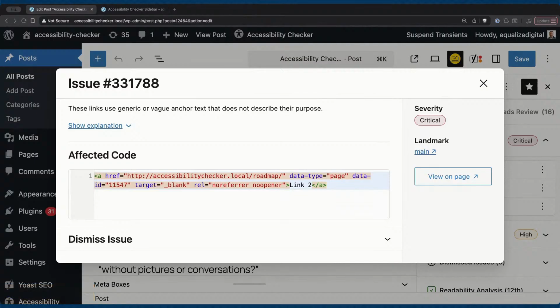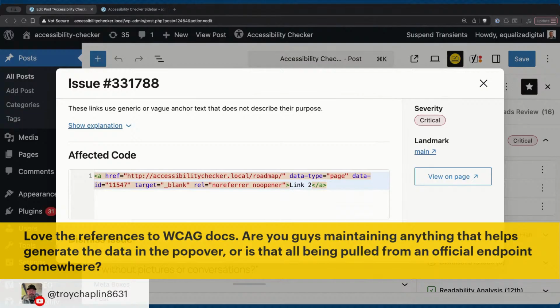So we got a question. Troy asked. You want to read this one? Yes. So, love the references to WCAG docs. Are you guys maintaining anything that helps generate the data in the popover, or is that all being pulled from an official endpoint somewhere? So it turns out there is not an official endpoint from WCAG, and this is self-maintained information. Some of it is mostly readily available from WCAG, but a few of the aspects of it, like how to fix and some of the references that are available for pro users, are maintained by us and mostly maintained by Amber. Thanks. Not by me.